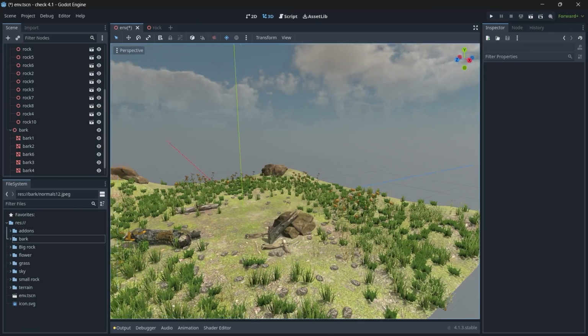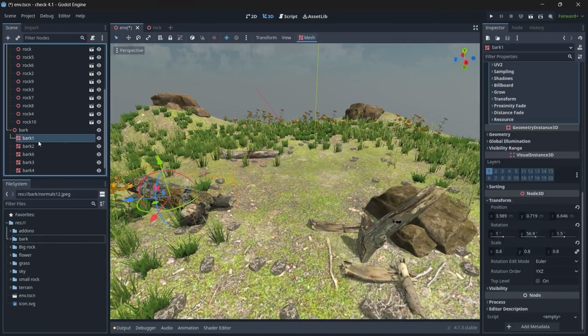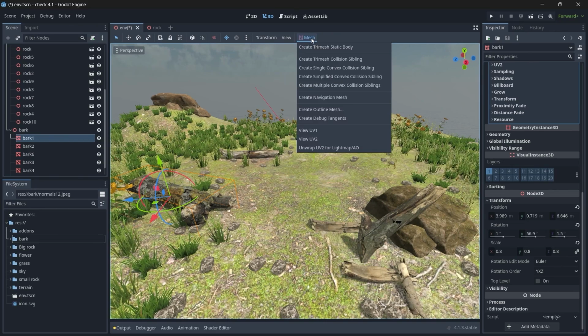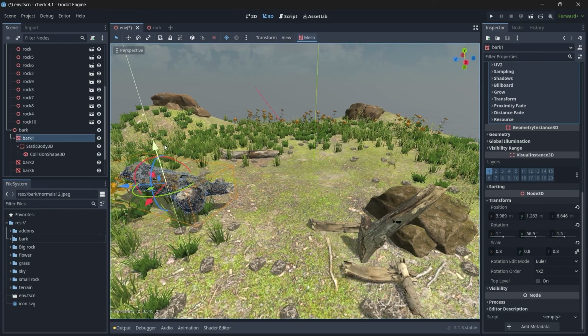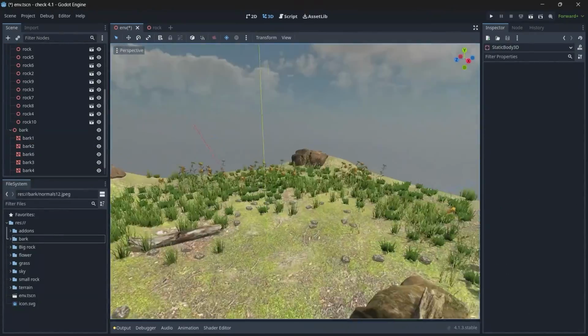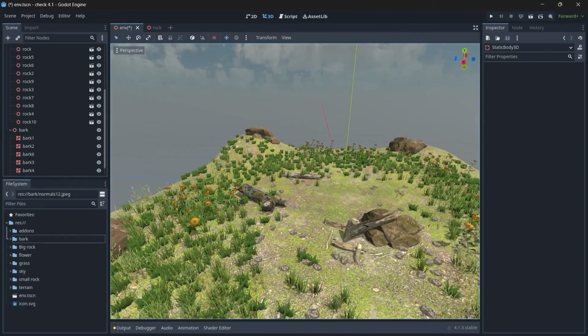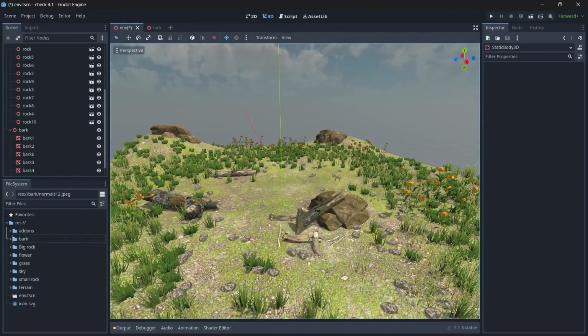If you want to add collisions to any of your meshes, then you can simply select a particular mesh. For example, if I select this one and I want a collision for this, then you can just go ahead and select Mesh and Create Static Body 3D. This adds a collision, but I am not currently doing any player thing, so I just created a simple scene. So that's it for this tutorial. In the next tutorial, we will add trees and ferns.